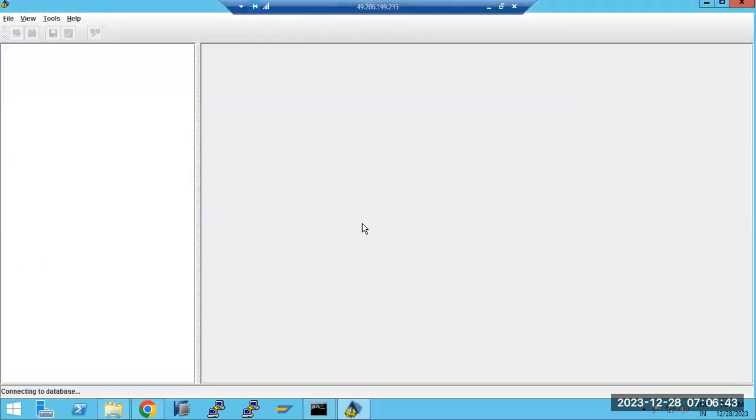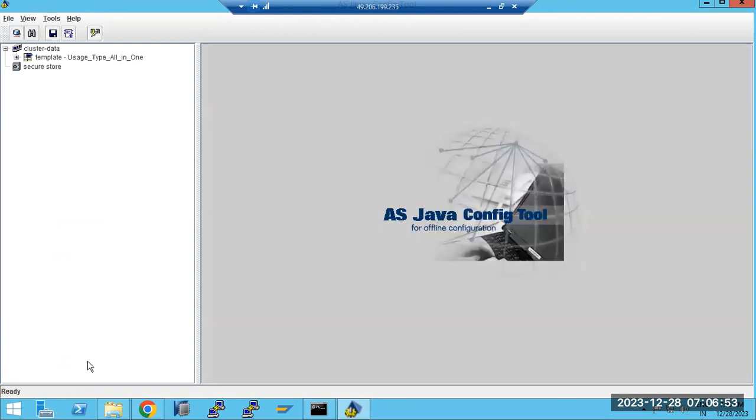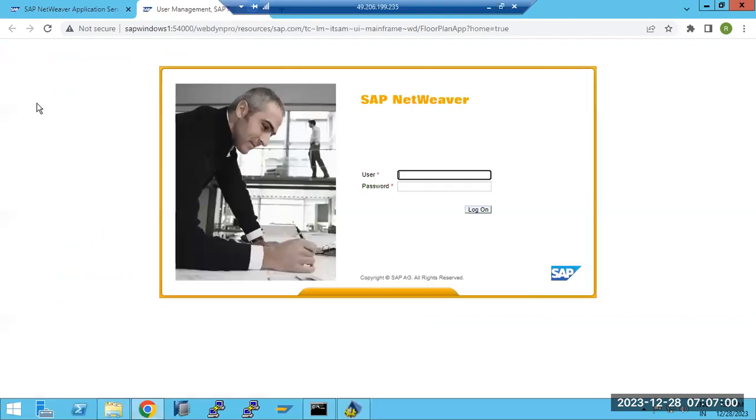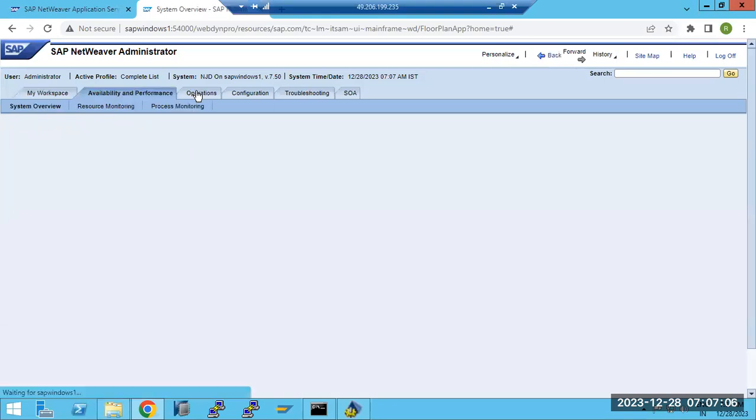Here it is connecting to the database. You can see it connecting to the database. Even if the system is down, the config tool is opened here. This is the Java config tool for offline configuration. In the worst case scenario, your SAP is down and you are unable to use any of the URLs, any configuration changes, or any license.